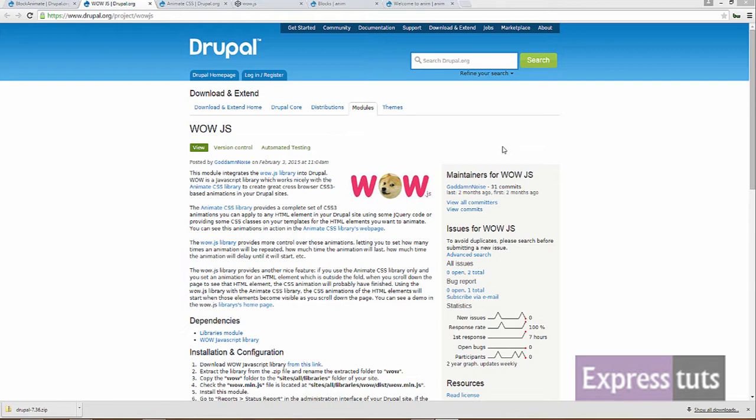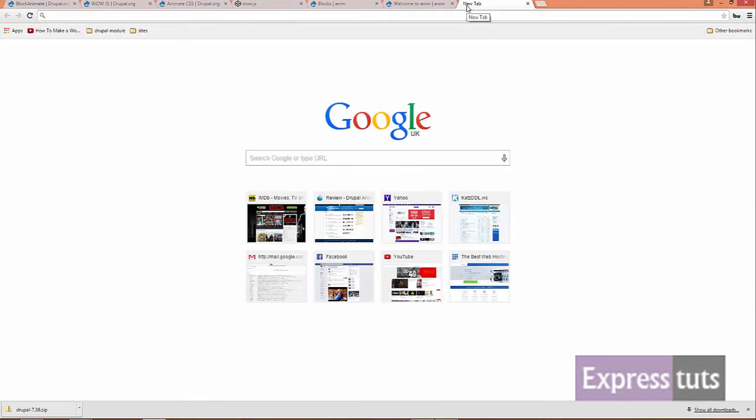Today we're going to be looking at a new module I found on a Drupal website called WowJS. WowJS, as you can read, is used for integrating the WowJS library into Drupal. It's used for animations on our different websites. To take a look at an example of how WowJS works.